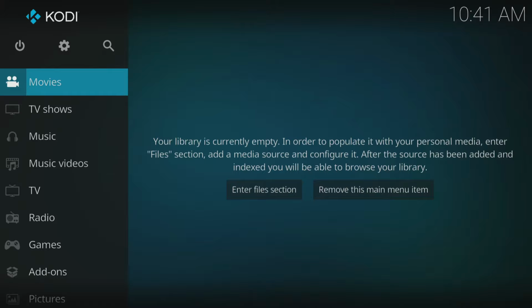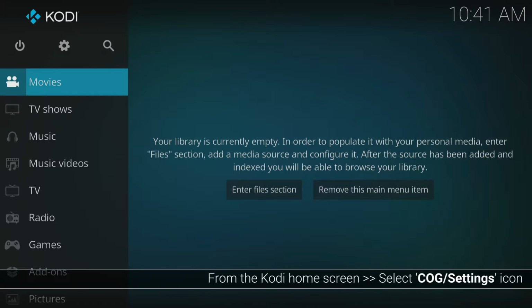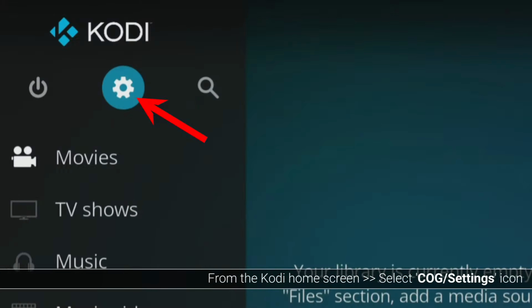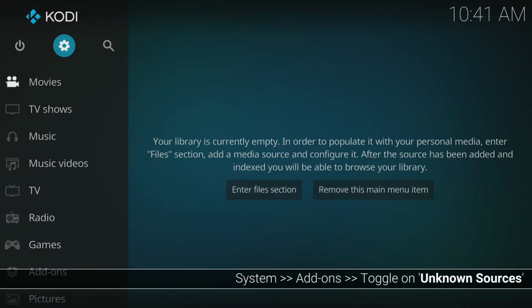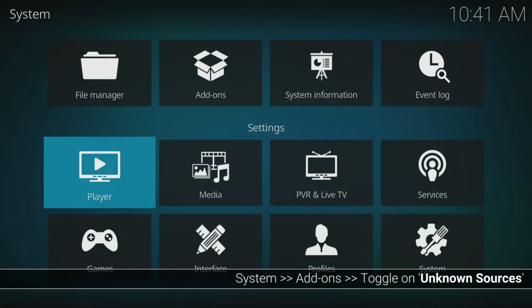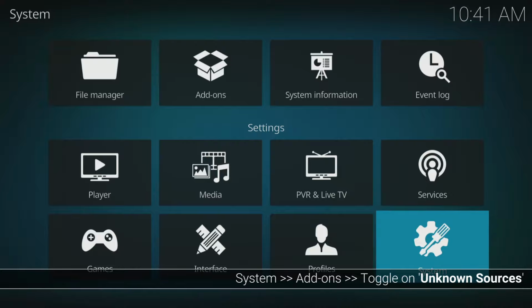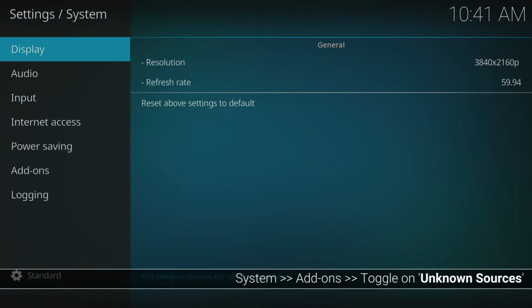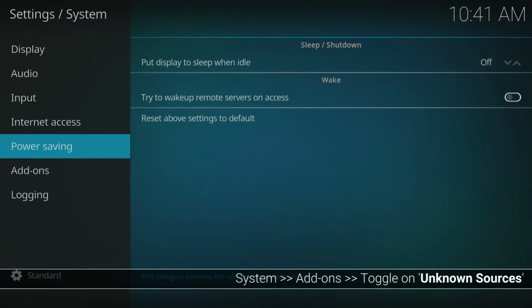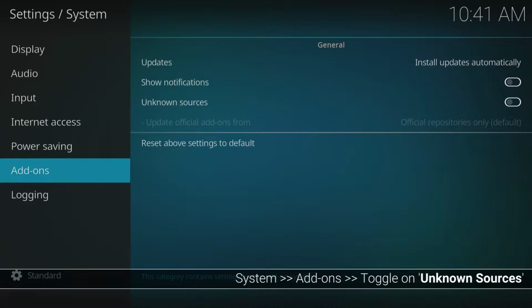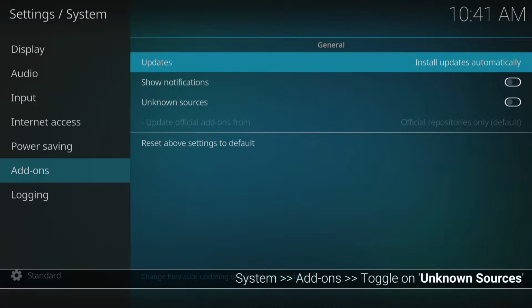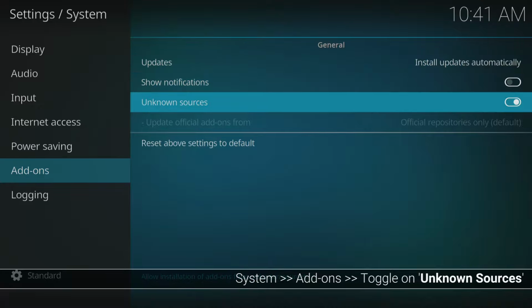With Kodi open, we need to enable unknown sources to allow Kodi to install third-party add-ons. Go to the home screen and select the cog icon or settings. From there, select System and then Add-ons. Toggle on unknown sources and select Yes if you receive a warning message.